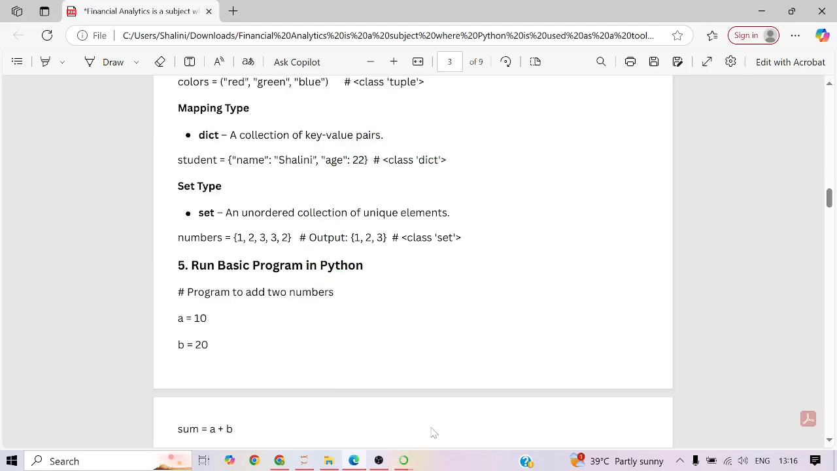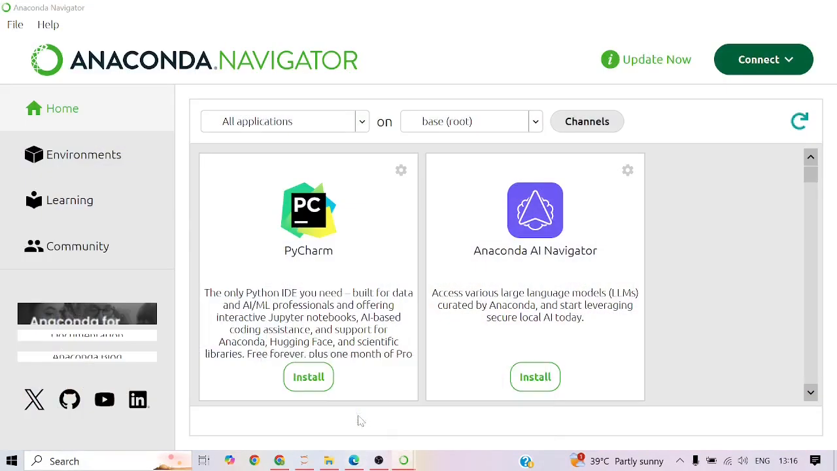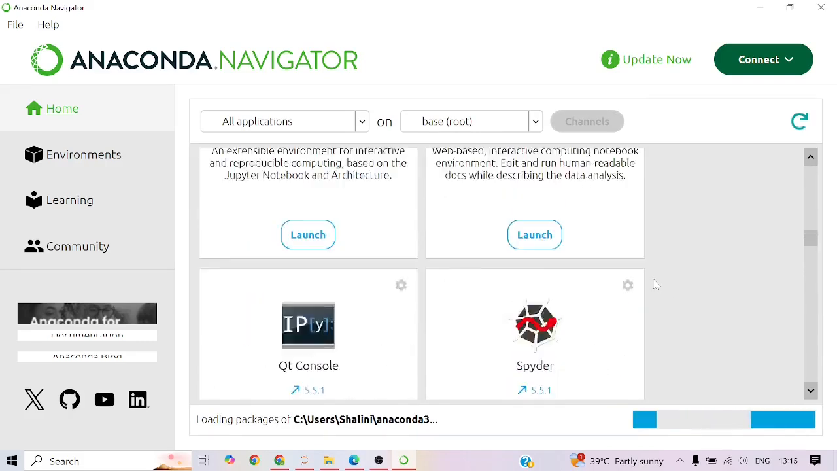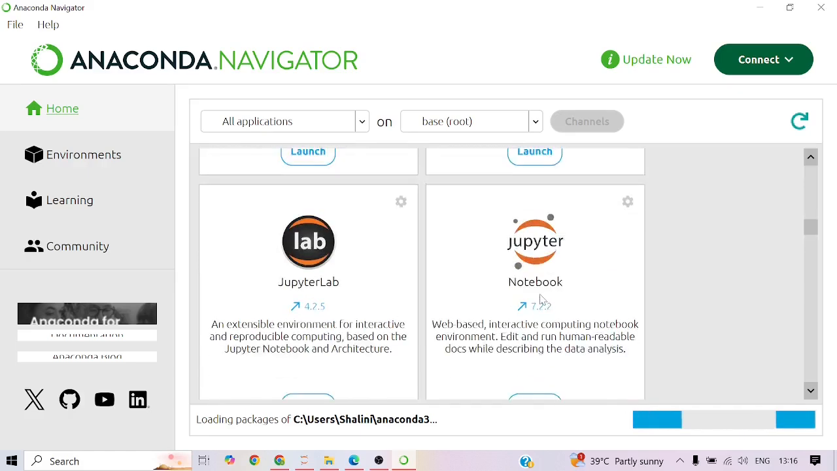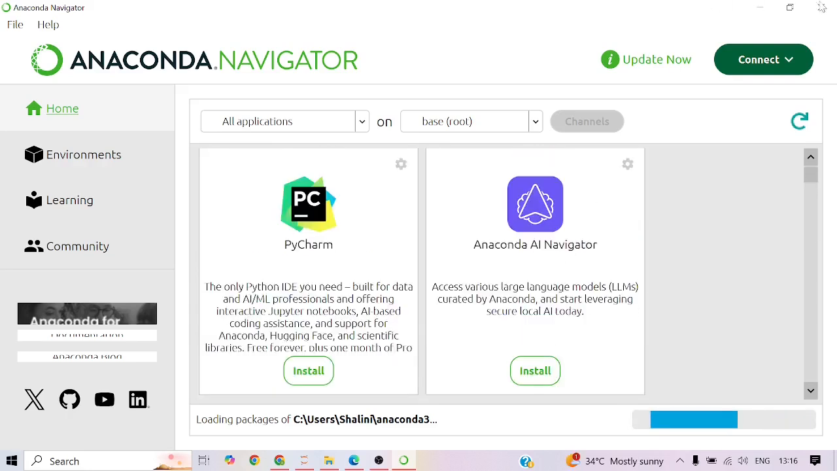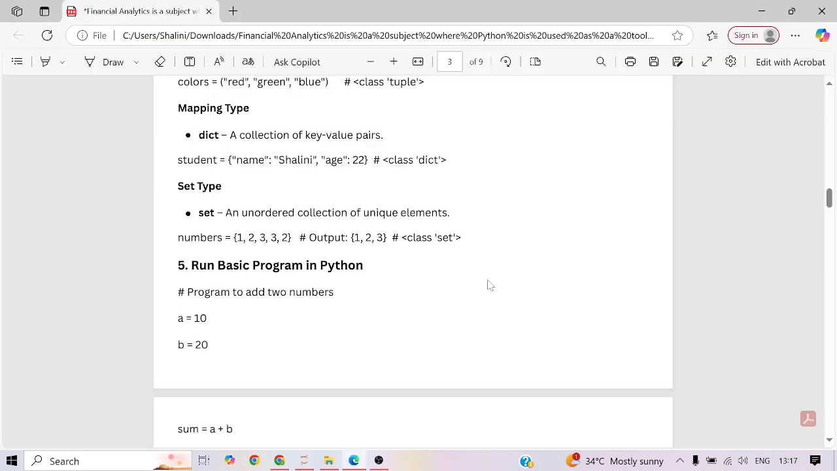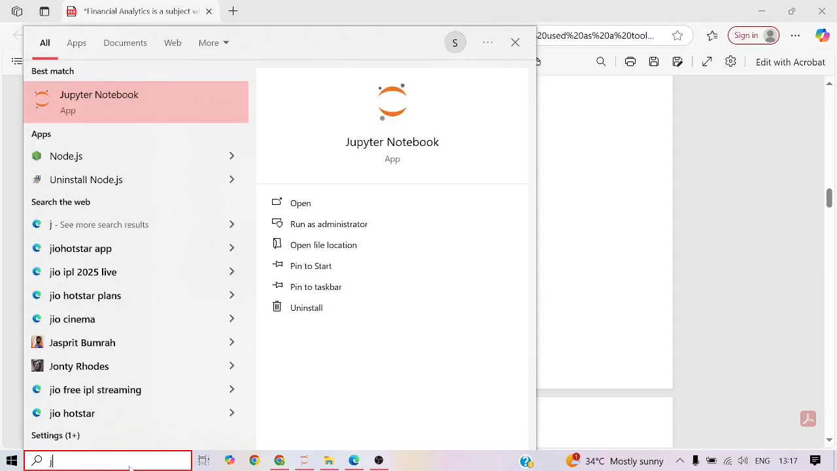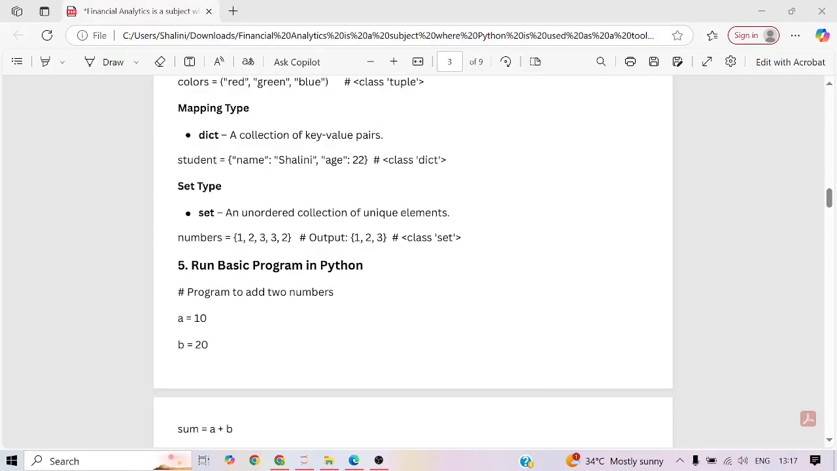Yes, Anaconda Navigator has opened here, so you can see the software: first is PyCharm, second is the Anaconda AI Navigator, and here you can see the option Jupyter notebook. You can launch Jupyter notebook from here and get the interface where you can write the code. But it takes time, so I prefer to search for Jupyter notebook from here, open it, and write the code in the Jupyter notebook interface.